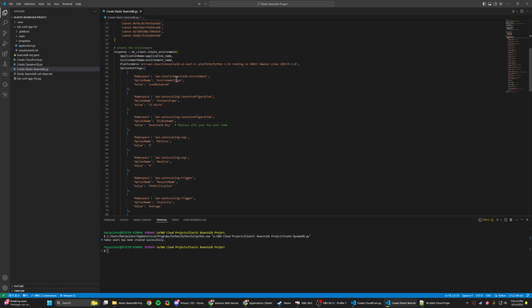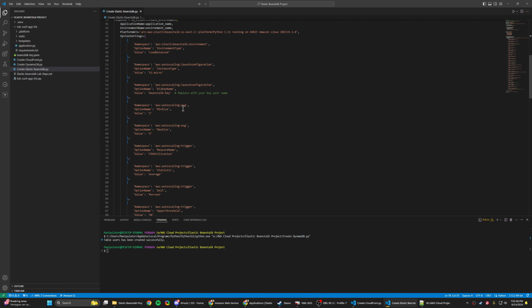We've got the Beanstalk environment, the auto scaling on T2 Micro, the key pair that we'll need, the Beanstalk key, auto scaling here, 2 minimum, 4 max. We want CPU utilization, average %, threshold 50%, value 40% for lower, auto scaling trigger for period and breach duration 60 seconds.